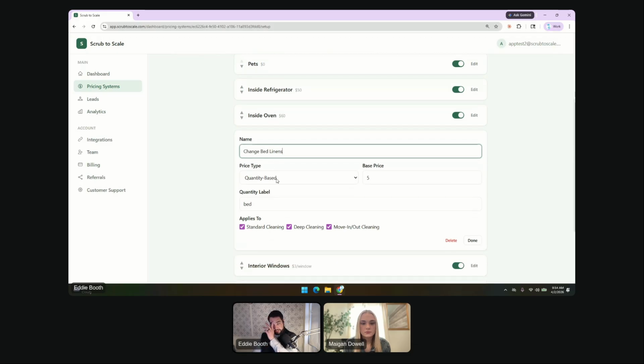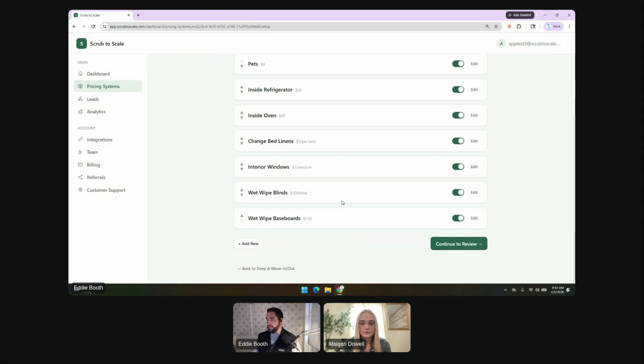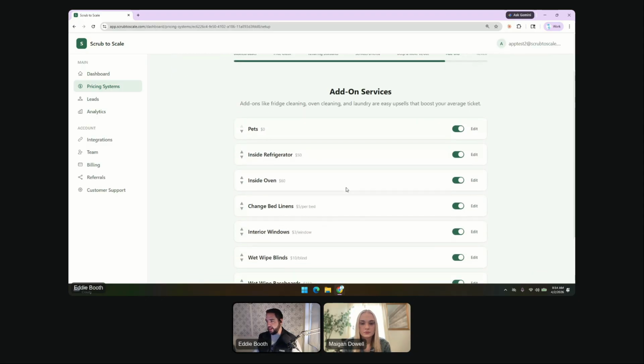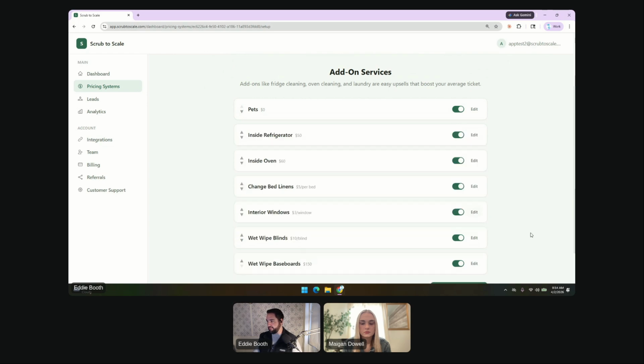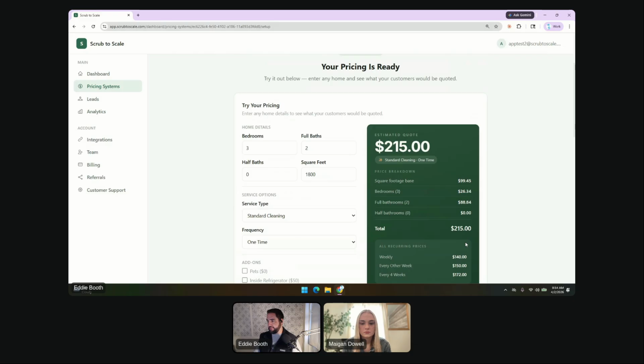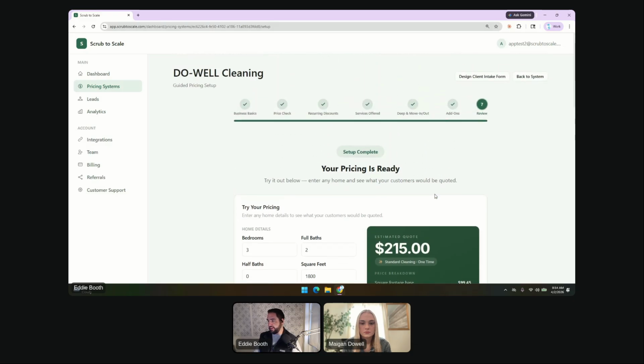And this is an example of what one would look like if you're doing a quantity base. So you might say per bed. Again, you would not want that to show for a move-in, move-out. And then you can change the price here. So once that is set, now you have all your add-ons customized and configured for the type of cleaning. Now we go to step 7, which is reviewing everything.